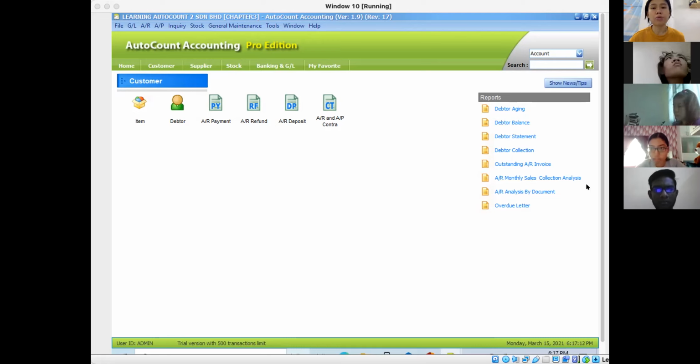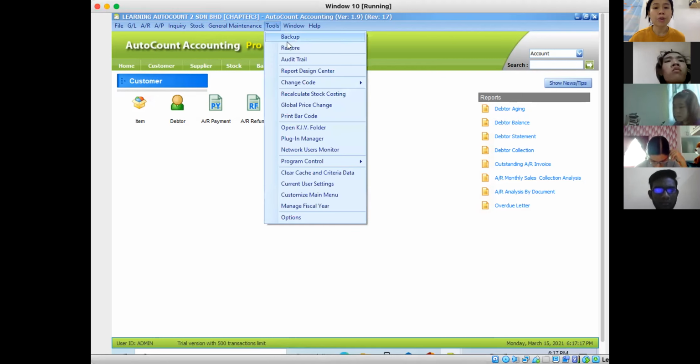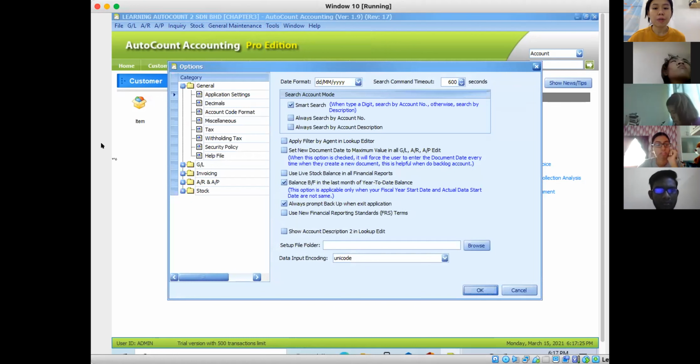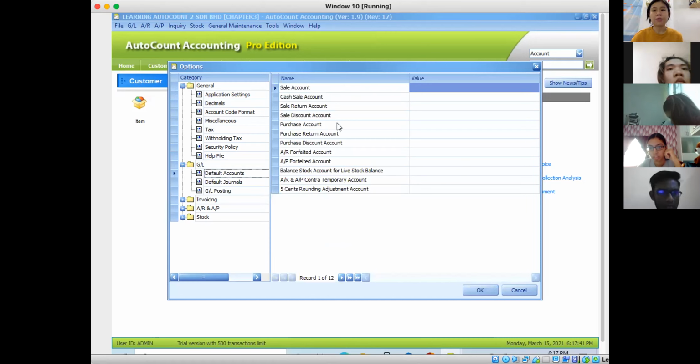Okay, so go to Tools, Option and GL. Go to Tool. Okay, and scroll down to the end to Option. Okay, so from here we can choose GL and default account. So we go to GL and go to default account. Okay. So for the list here, you just key in and search, following the list in the PDF file.